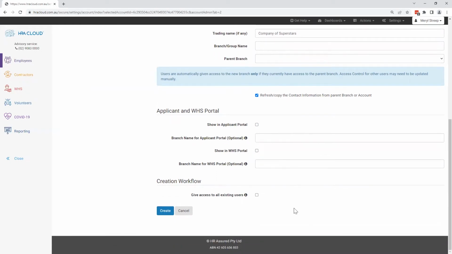You most likely only have account admins as users on the account at this stage, who will be able to access all branches. So you will want to give access to this branch to all existing users by clicking on this option here. If you're creating a branch further down the track and you only want certain managers to be able to access that branch, you wouldn't tick this option and you would navigate to the user account settings after creating the branch to give those specific managers access.